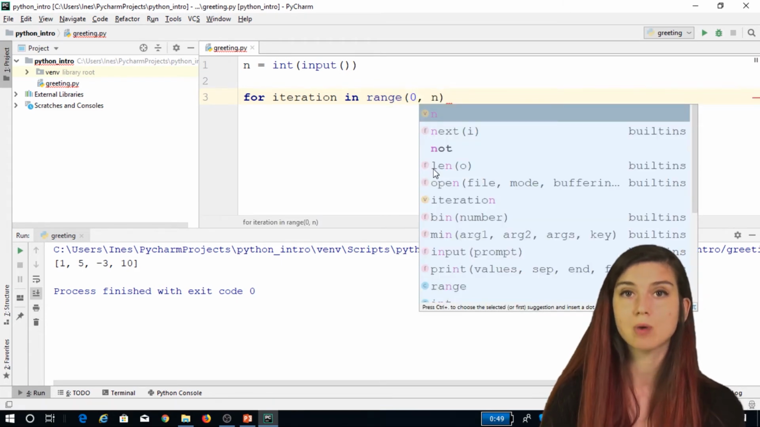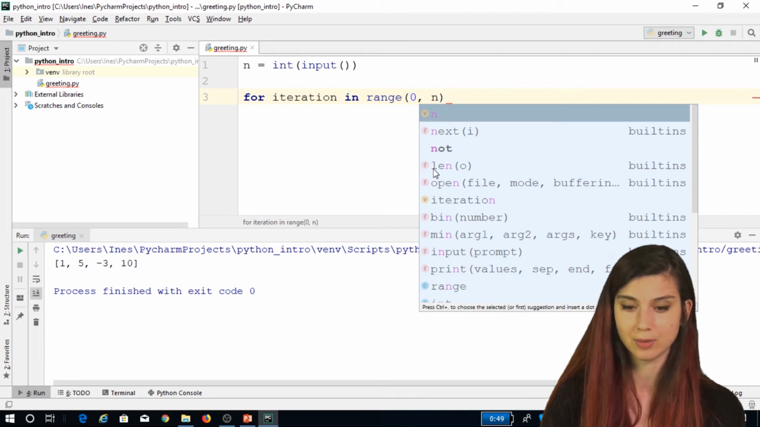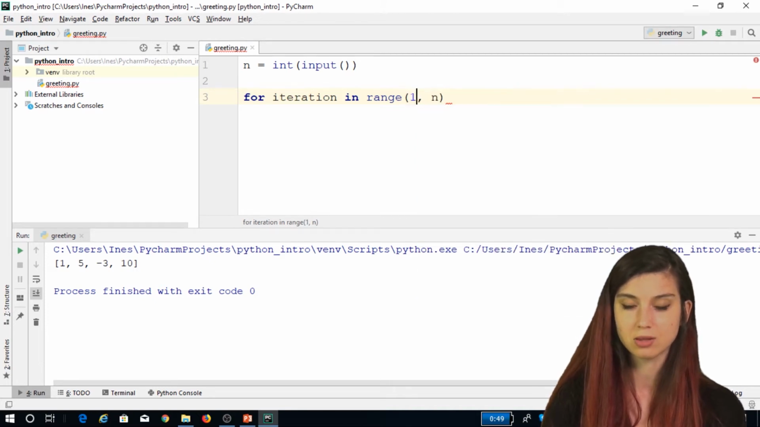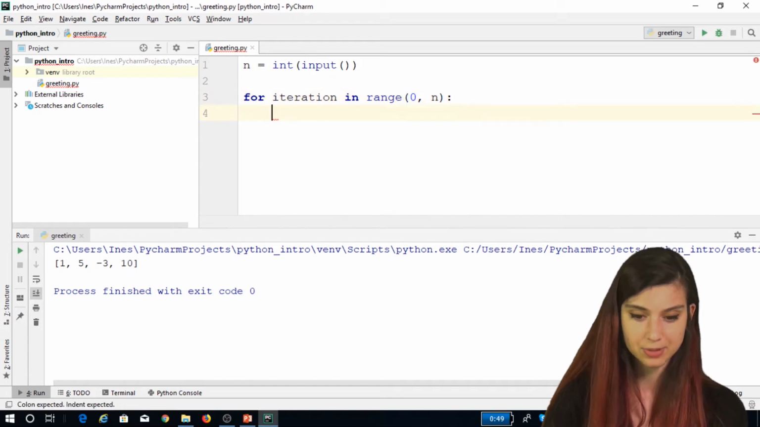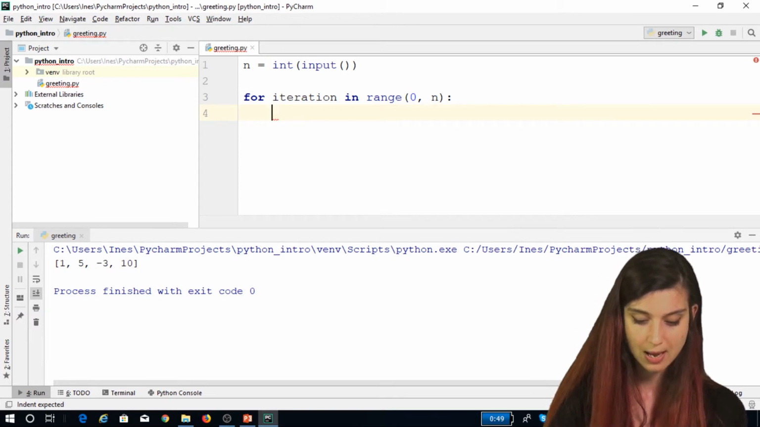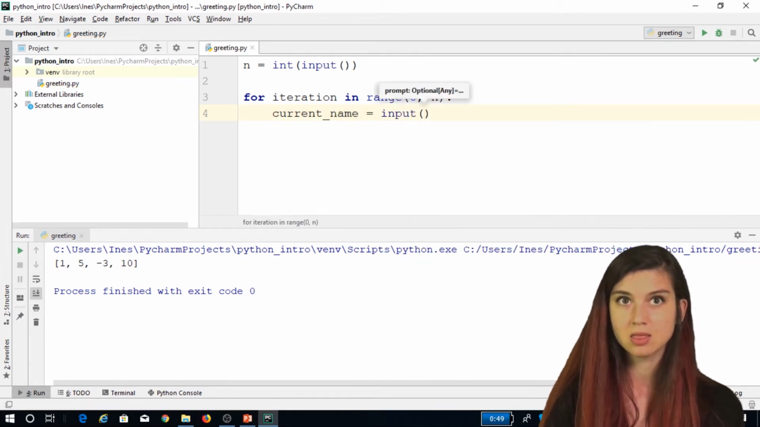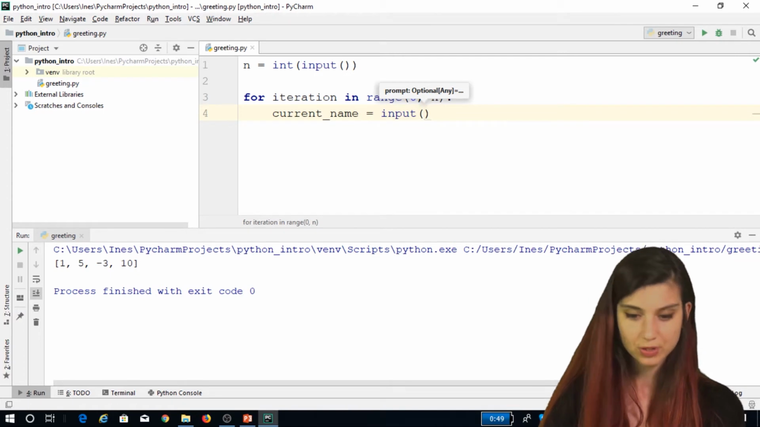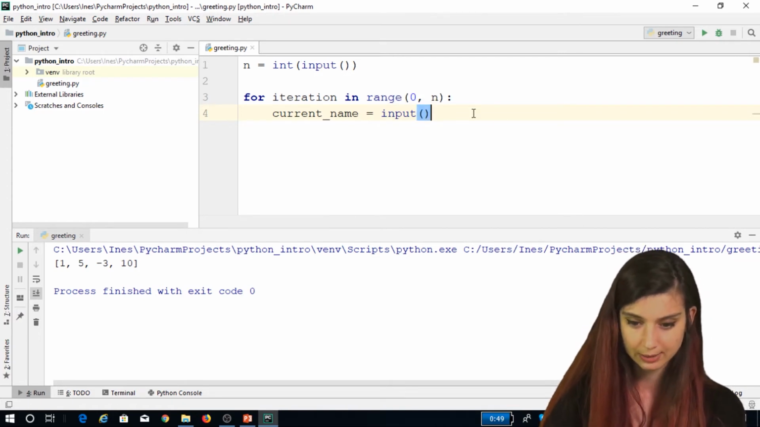Right now I want you to ask a question here. What if I say from 1 to n? Yeah, I have to say +1. But in this case, if I say from 0 to n, it will be exactly n times. So now I have to read course names. So I will say current name is equal to input, because names are strings, right? So I will leave it like that.